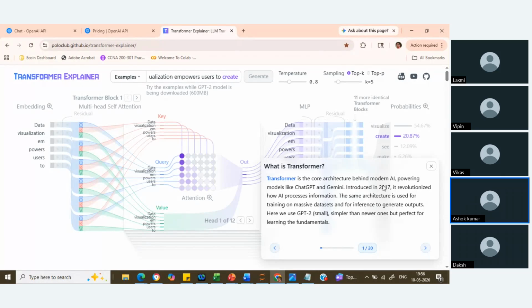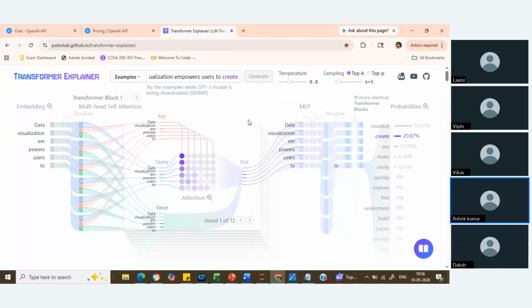So over here, what we are able to see is that we have given a particular sentence, and it is going to predict the next sentence. Like if we have given a bunch of words, what will be the next word, that is given by the transformer explainer over here.